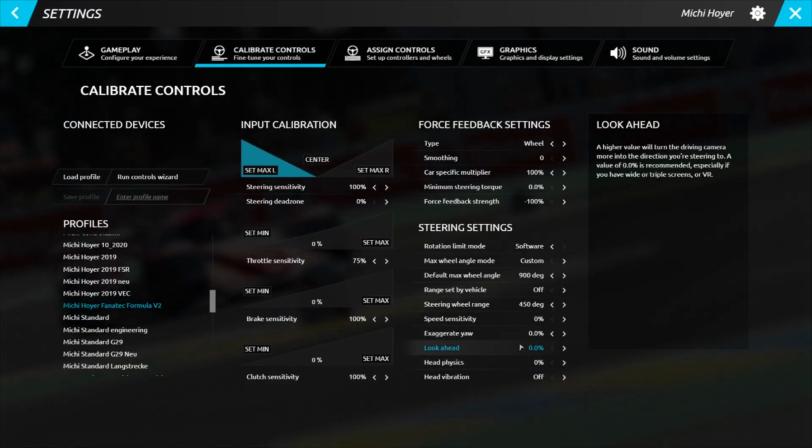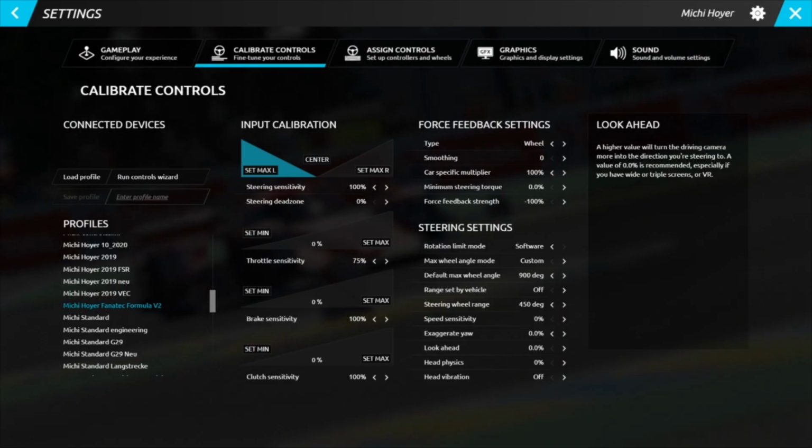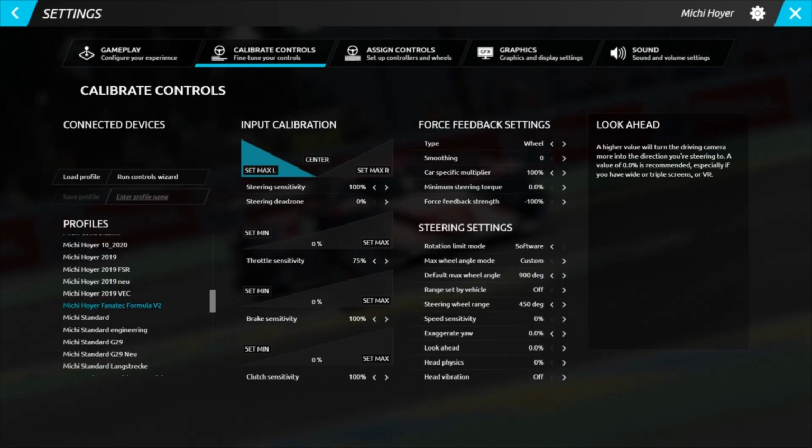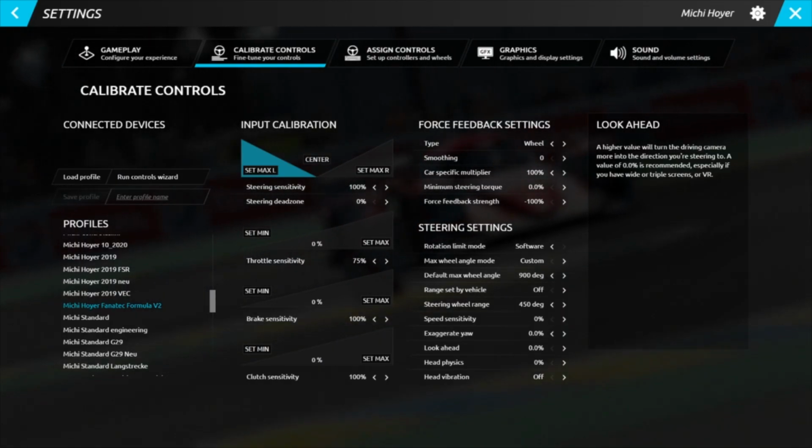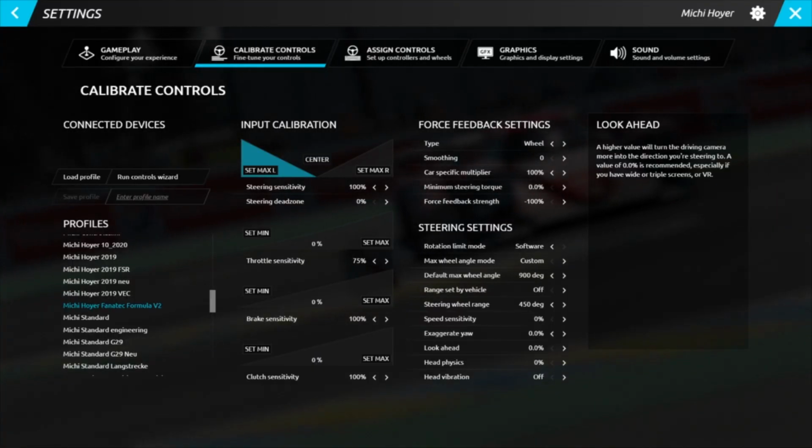Yes guys, and that's actually going to do it for the settings here in rFactor 2 when it comes to the calibration of controls and their assignment.